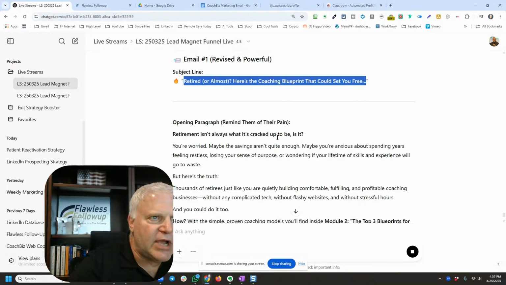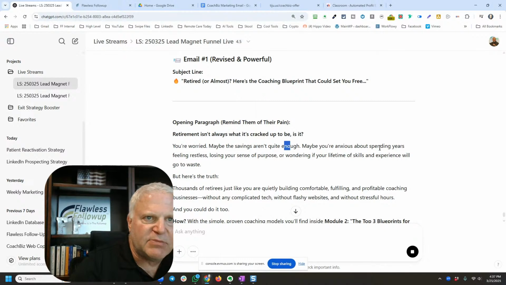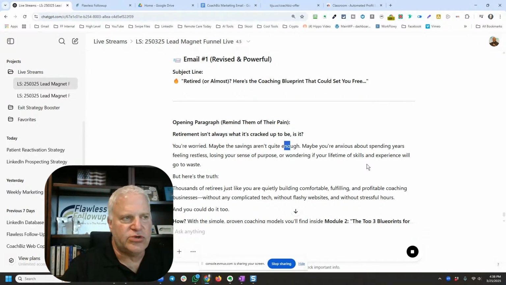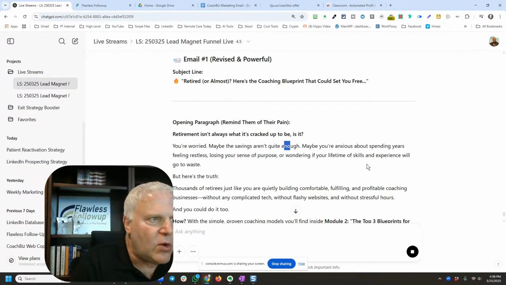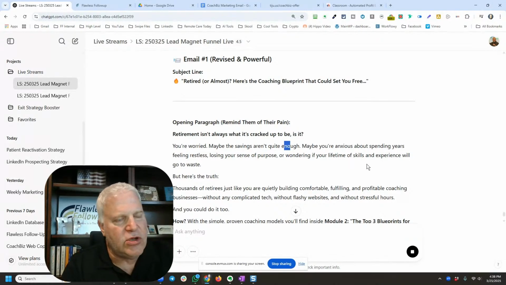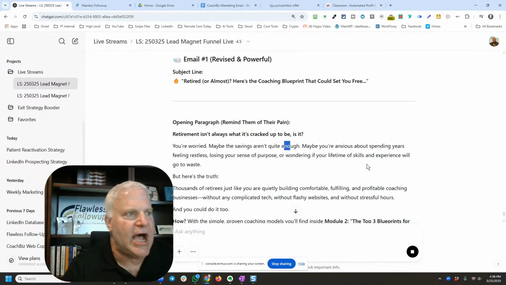Right now, retirement. First paragraph, I know is already better. Retirement isn't always what it's cracked up to be, is it? You're worried. Maybe the savings aren't quite enough. Maybe you're anxious about spending years feeling restless, losing your sense of purpose, or wondering if your lifetime of skills and experience will go to waste. Here's the truth. All right, bam. That is a much better email right away. It's going directly to the fears and concerns.